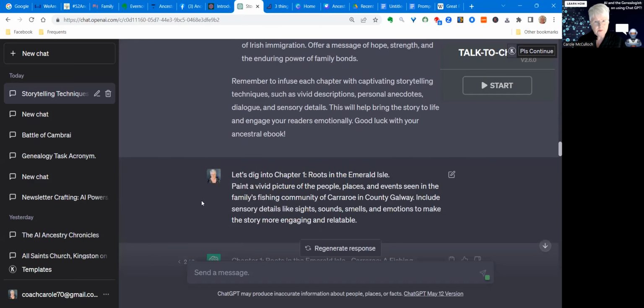And I wanted help now for Chat to give me a deeper look at chapter 1, Roots in the Emerald Isle. And using some of the ideas above, I've asked it to paint a vivid picture of the people, places, and events seen in this family's fishing community. So I had a quick look over in Wikipedia to find this place called Carraroe in County Galway. I wanted to include sensory details like sights, sounds, smells, and emotions to make the story more engaging and relatable. And that's all it was in this prompt, very simple.